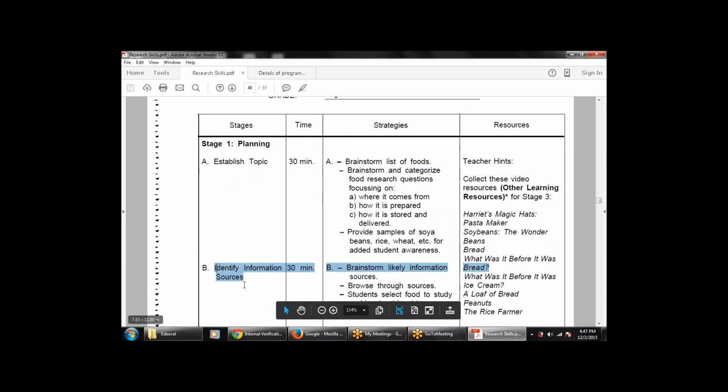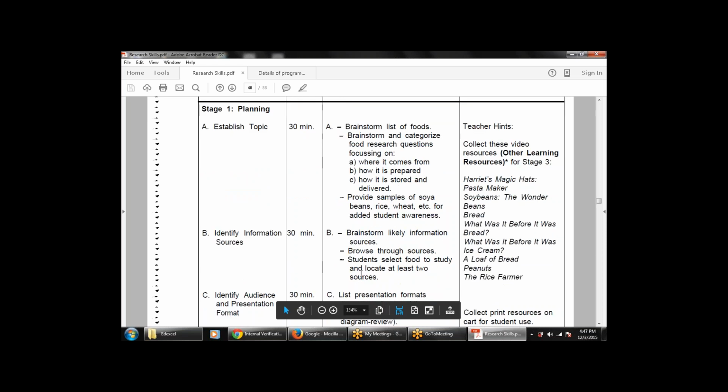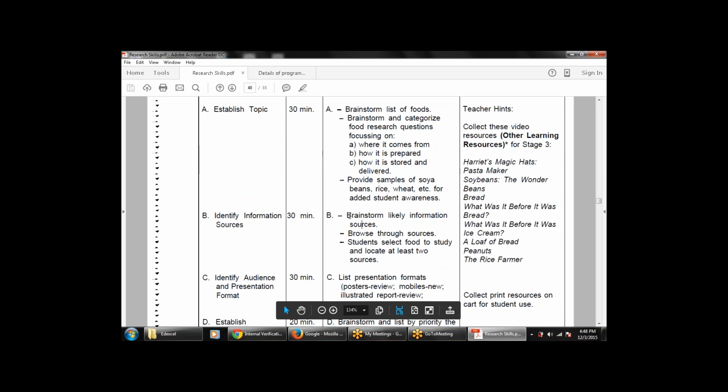Then identify the information sources, that is, what are the various sources that are used. So that is identifying the various sources by which we can gather the information. That also takes 30 minutes. And these are the various strategies, like brainstorming the information that is required, and browsing through the sources, that is, searching for the sources. Then students select the foods to study and locate at least two sources, that is, identify the various sources that are carried out.